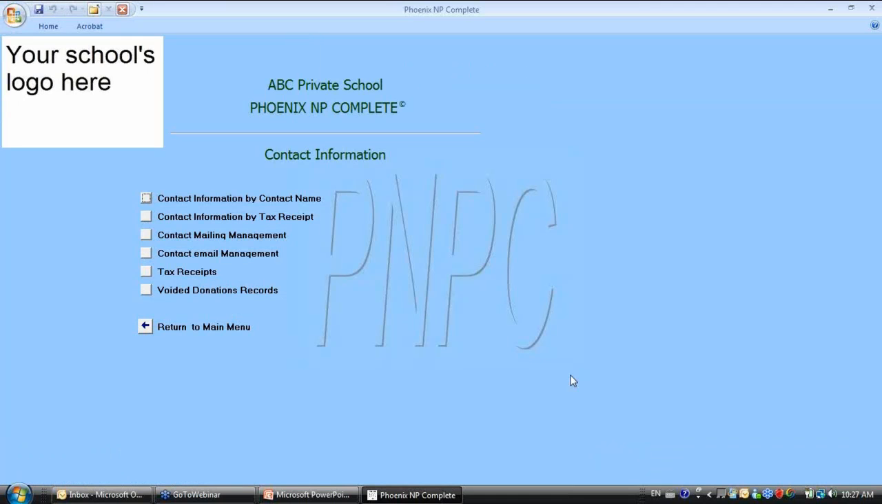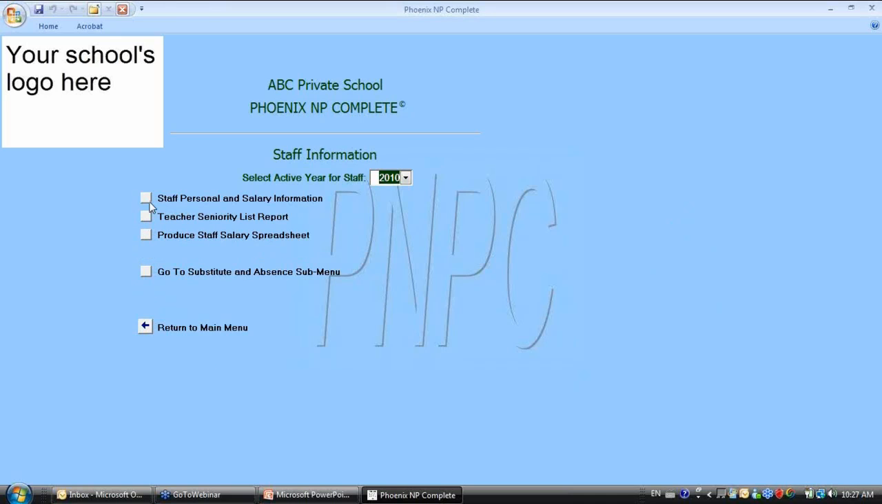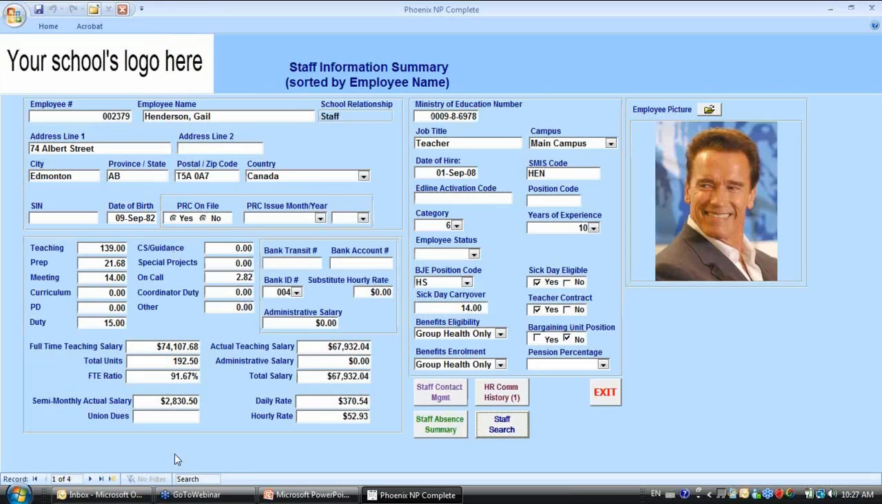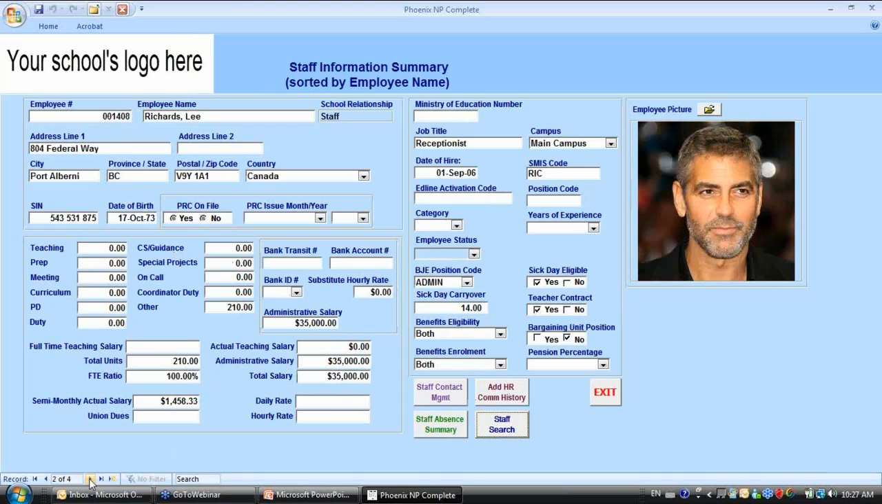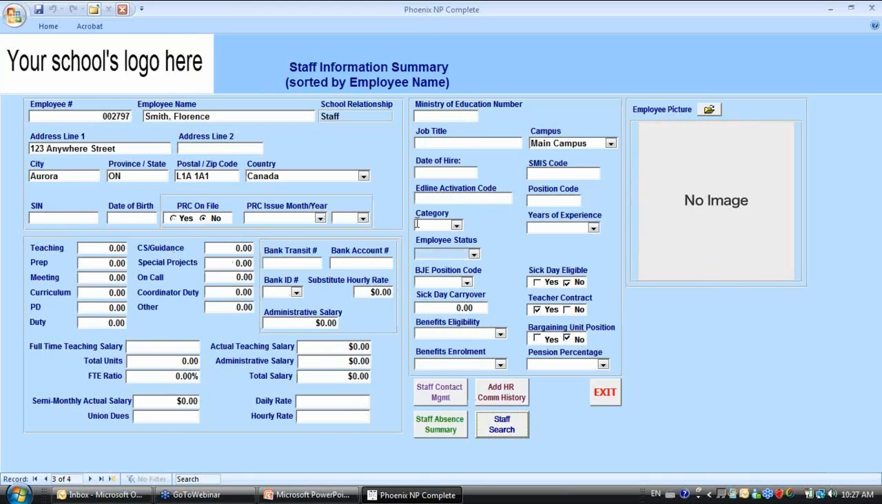So when I click Exits, and then go to the staff module, staff personal and salary information, there's Gail Henderson, there's Lee Richards, and there's Florence Smith. And so now we can begin to enter the staff-specific data related to Florence Smith. And so really it's as easy as that. So I hope that's answered that question as nicely and succinctly as possible.